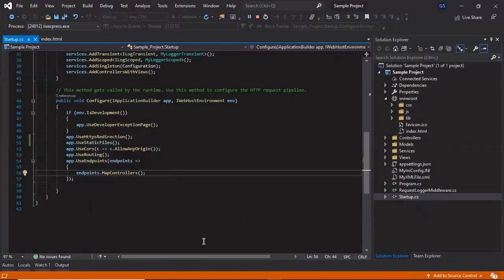Suppose in this case our index.html is loading, so from this it will not call the use routing and use endpoint middleware. This will be short-circuited from the use static file middleware. If you have any doubt about the middleware request pipeline, you can watch our previous video on the middleware request pipeline.